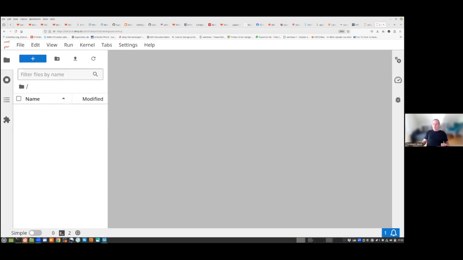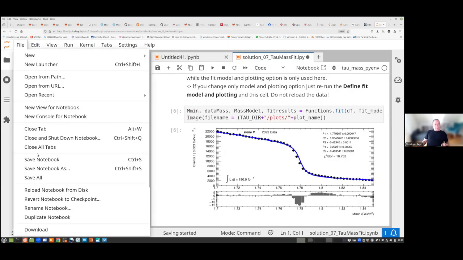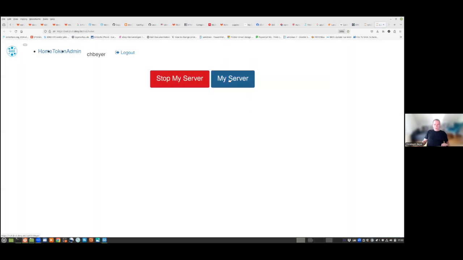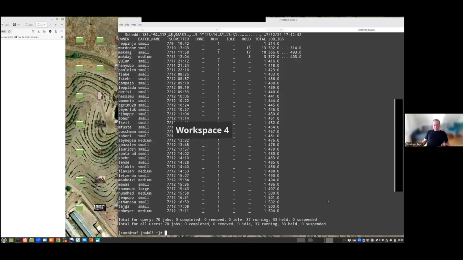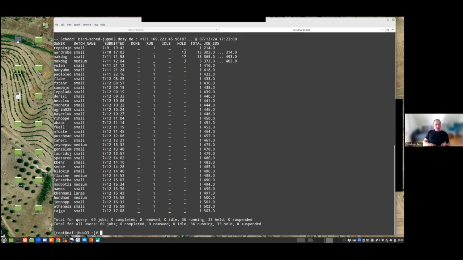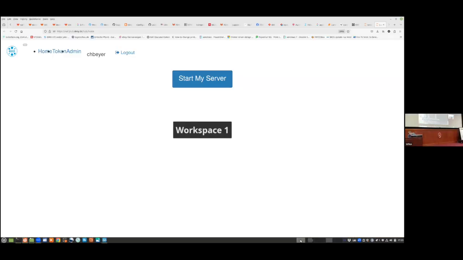Now we're back in the, that's not what I wanted to show you. Wait, now we started the second one. We can go to the hub control panel, and then we can say stop my server. And so now, I hope this is still valid. Yeah, we should see that my job has vanished. Yeah, it's gone. Very nice.